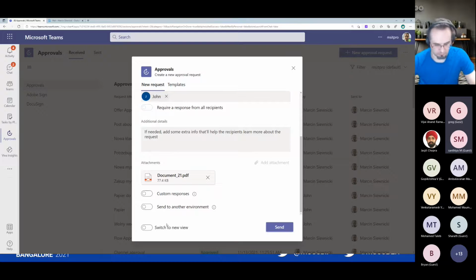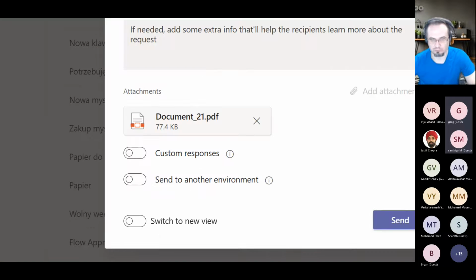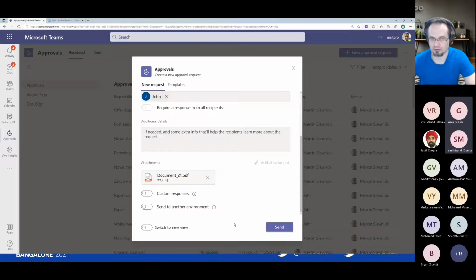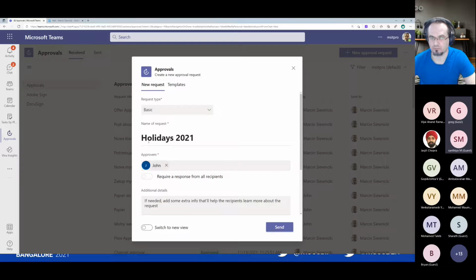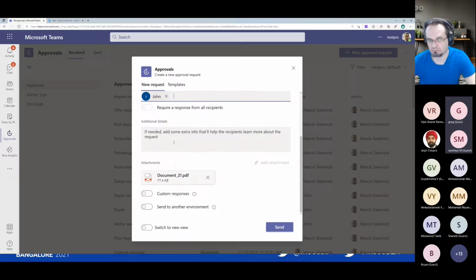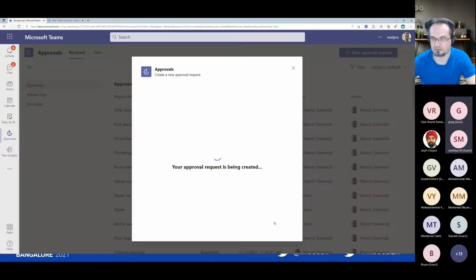There is one more button. It's quite new. Switch to new view. Microsoft provides some easier way to navigate in this form, but I will show you this one at the end. And that's it. Name, approvers, maybe some comments and document, and that's it. I can click send.